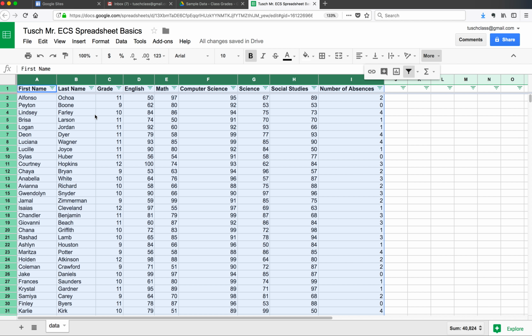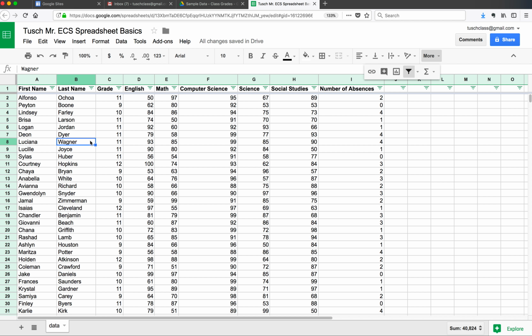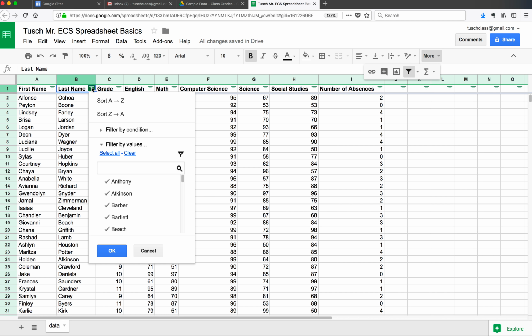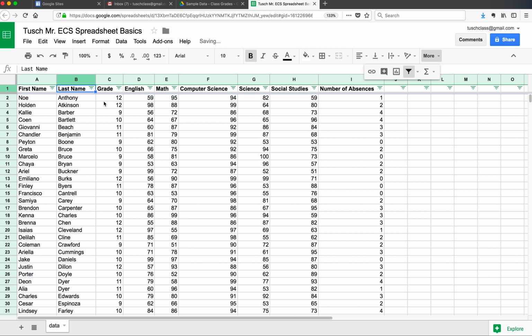Let's say I really just want these names alphabetized. That's the easiest way to use a filter. Go over to last name, sort A to Z. That's it. You just alphabetize your list. That's all you have to know. And it moves everybody else.